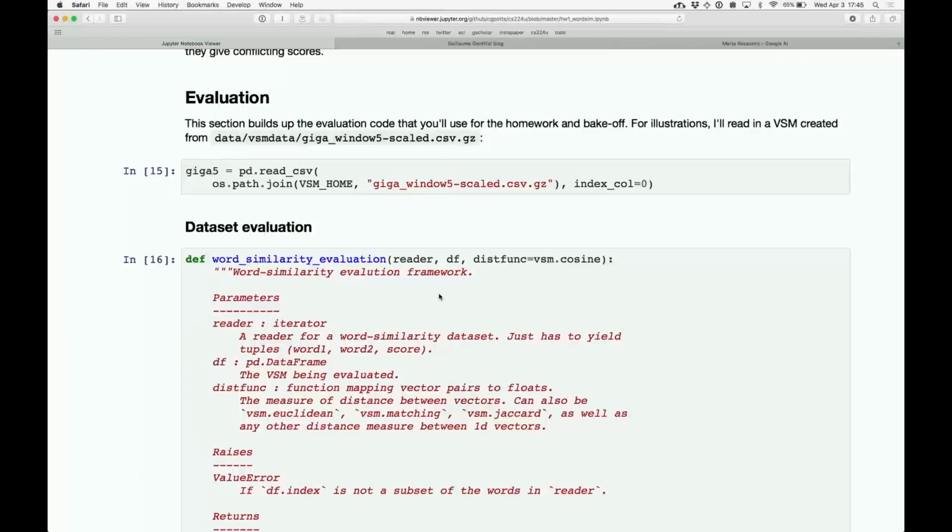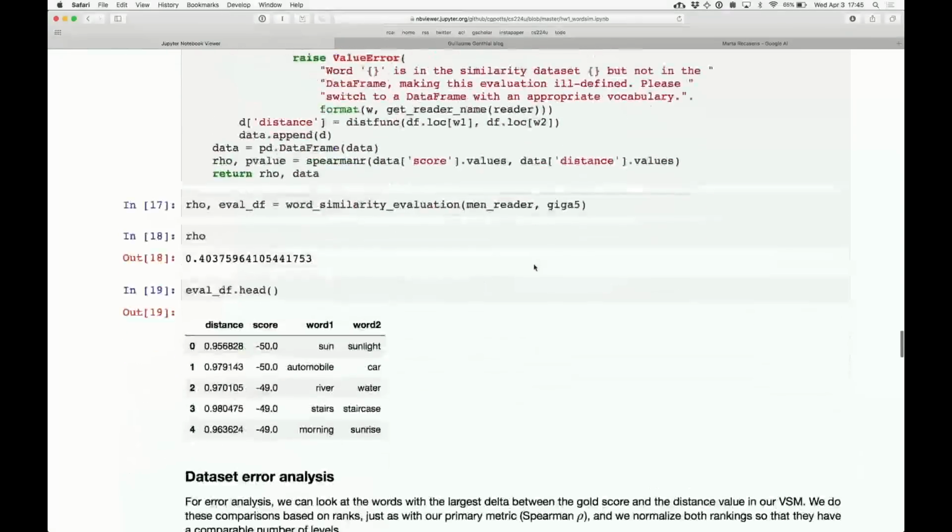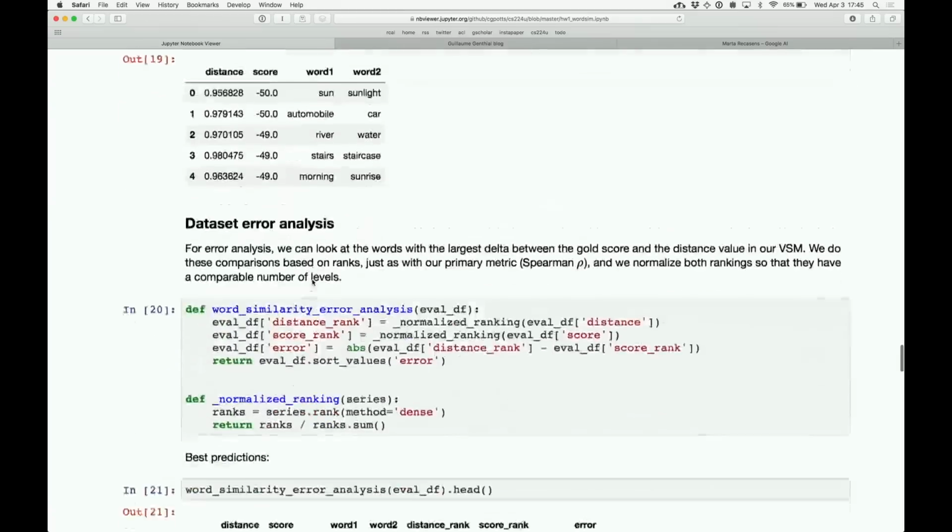And then finally, at the bottom, we get to the evaluation. And this is the main thing that you'll want to use. So you have word similarity evaluation, where a reader is a data set here, and a DF data frame, that's the vector space model that you created. And then you can optionally change the distance function if you want. And so that gives you a correlation coefficient and the evaluation, which has a bunch of information in it.